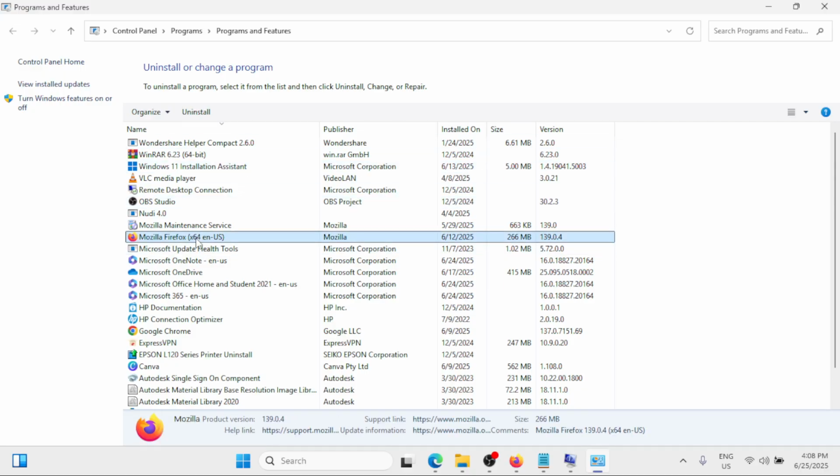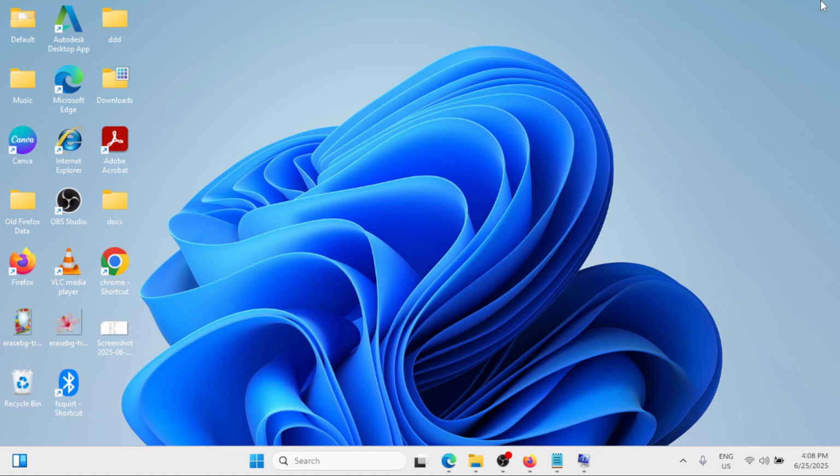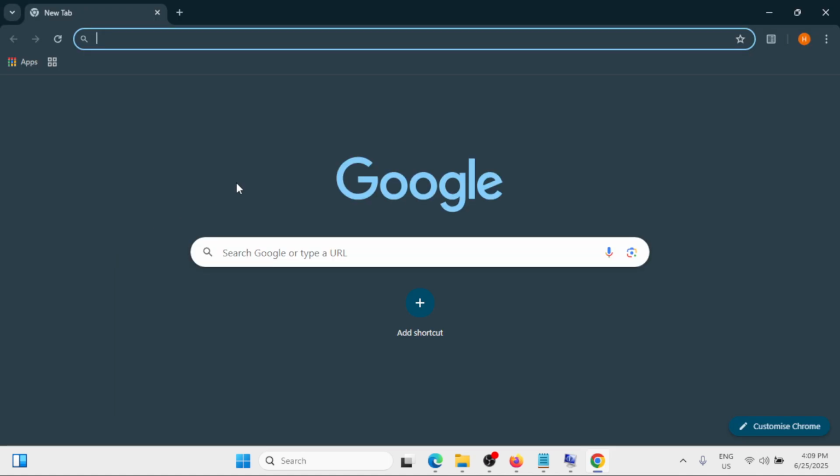Let's say, for example, you are facing an error with this program. Right-click and then select the uninstall button. And then just simply reinstall it into your Windows. Let's say, for example, we have uninstalled the Firefox browser. So open any other browser that you have on your Windows.